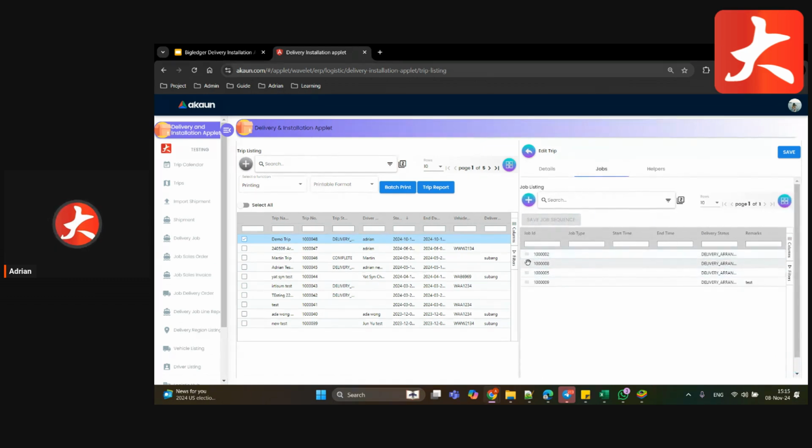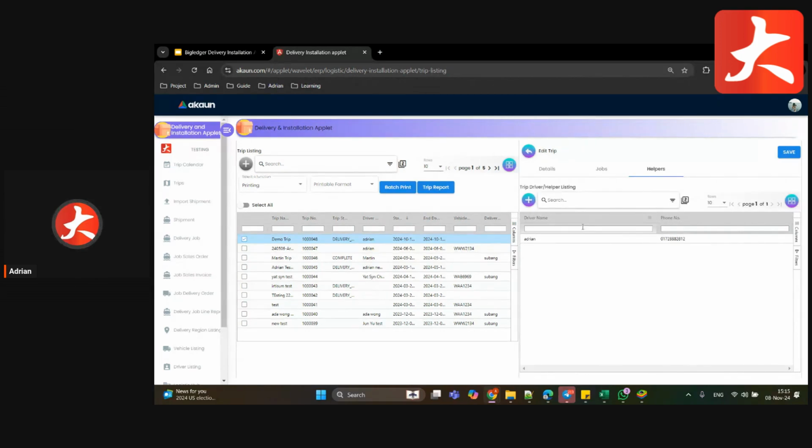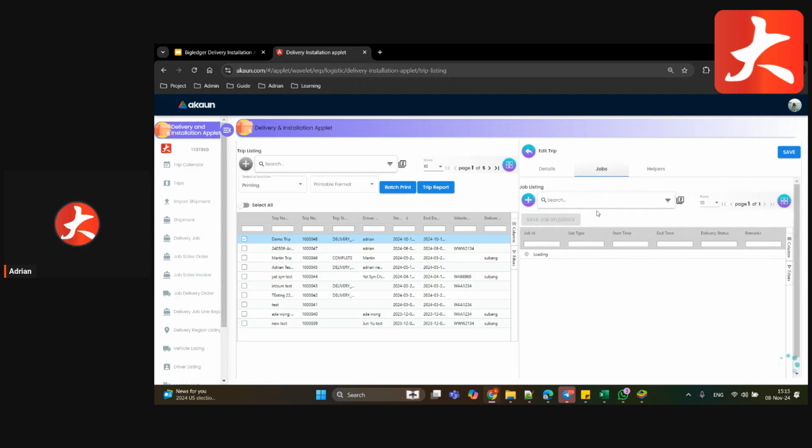Then inside here, if you have a certain order you want to plan your drops with, then you can move it up and down. Then you click save job sequence. So just now I mentioned the helper, so you can add another person to help on the trip. This is more for commission purposes, where you want to generate a report on who helped out on the trip later on.